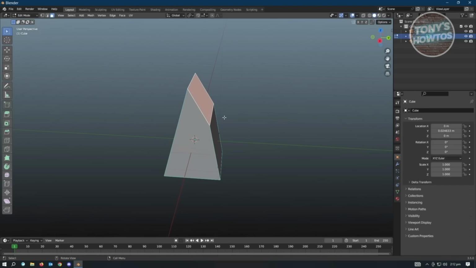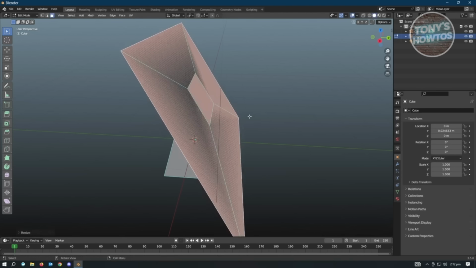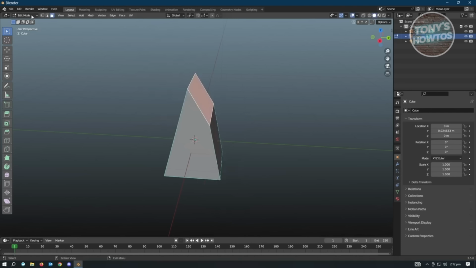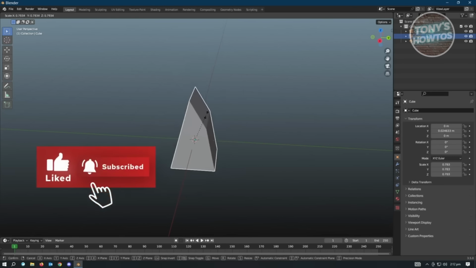One more key that you need to know is for when you want to scale your model. Let's make sure that we select this one. We press S, and we'll be able to scale that specific section. If you want to select the whole object, you need to go back into object mode and just press S, and you'll be able to scale the whole object itself.